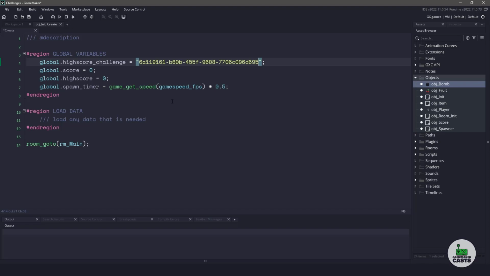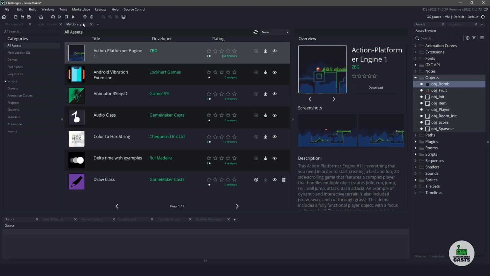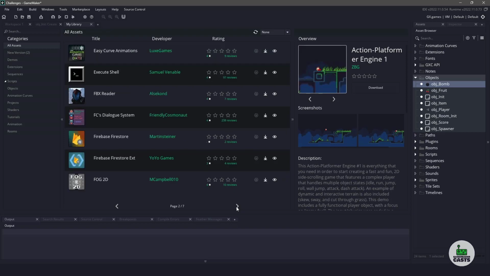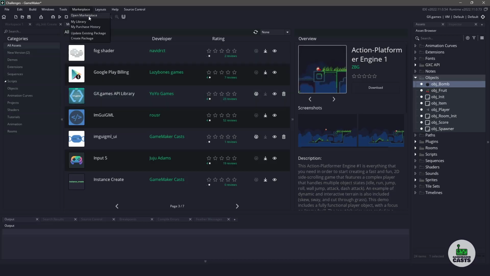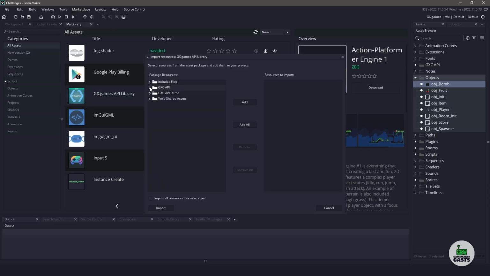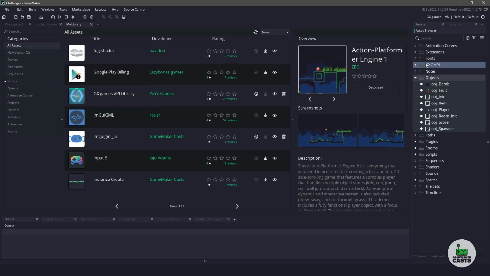We need to make sure that we have the correct library. So if I go up to the marketplace and open up my library, if you don't already have this one, what you're looking for is the GX.Games API. You can find it on the marketplace itself. All you have to do is look up the GX.Games API library. The only thing you need to include is the API itself, and you can see that I have mine right here in the root directory.